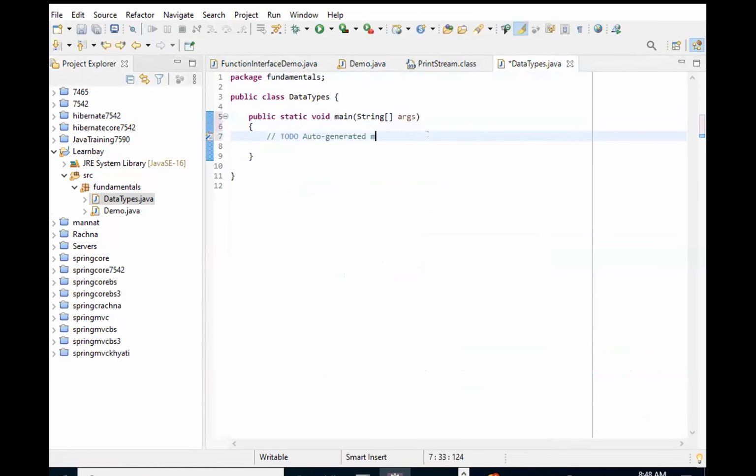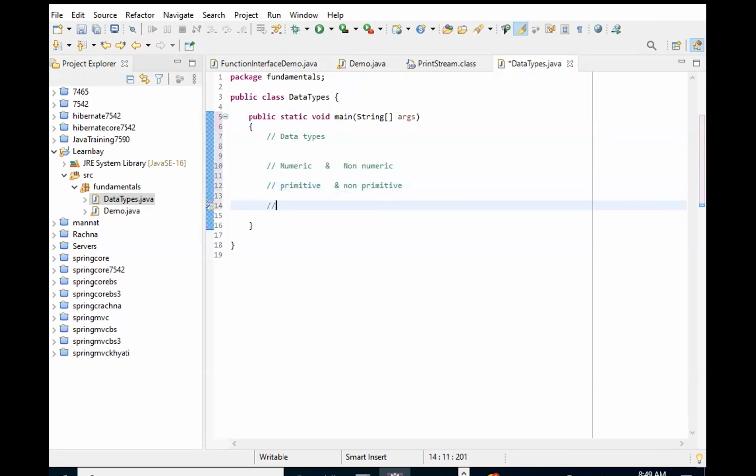So what is our next topic here? Data types. So the first question: how many types of data types? Basically, guys, how many types of data type? Numeric and non-numeric. Clear? Or you can say primitive and non-primitive in Java. Primitive and non-primitive. So the first data type is integer.